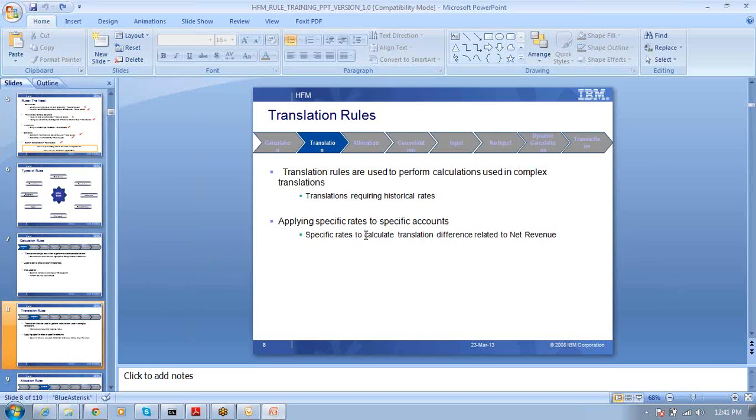So we would like to assign a particular static amount or static rate to that account, to the rate that we are creating in the app settings, in any dimension. Then we should use this translation rule. Okay. Specific rates to calculate translation difference related to net revenue. Okay. So this is about translation.